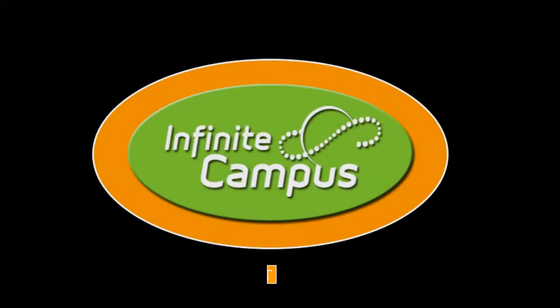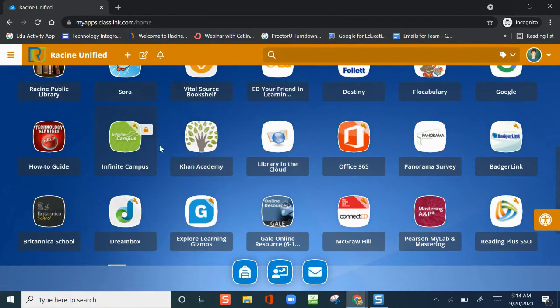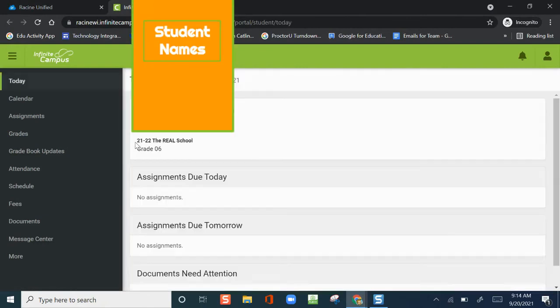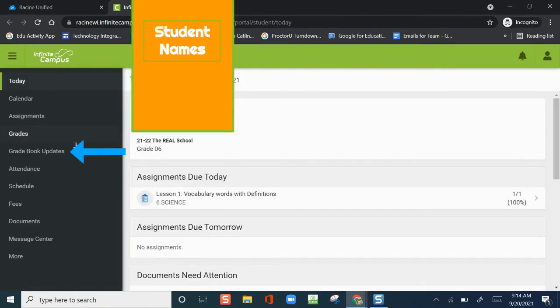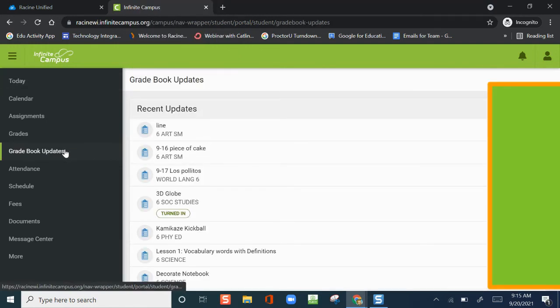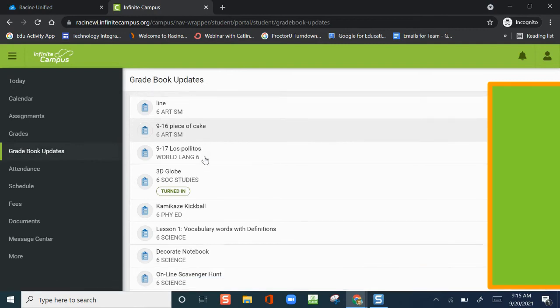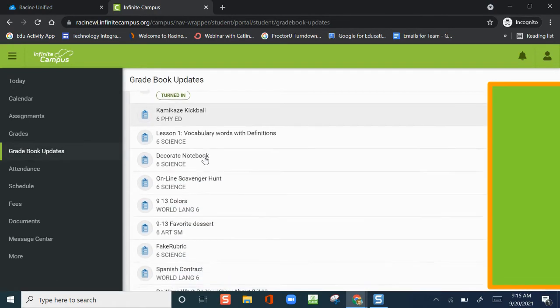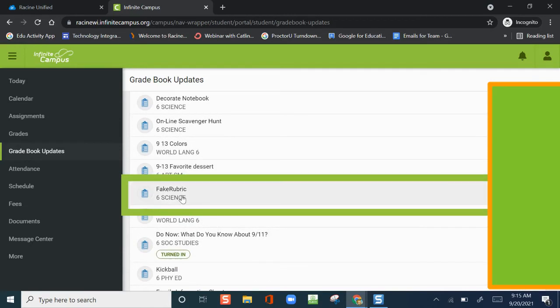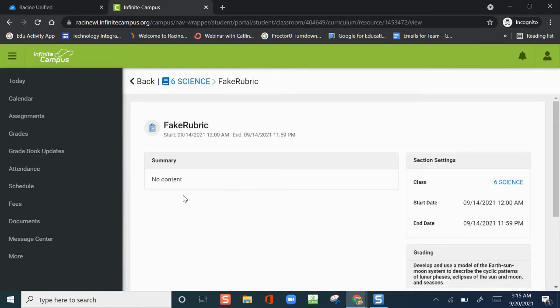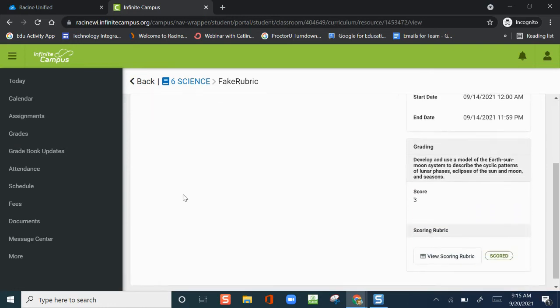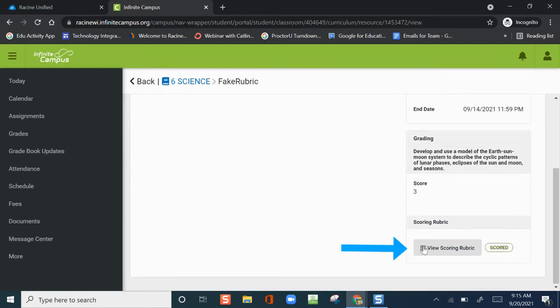Utilizing rubrics with Infinite Campus is beneficial because students also have the ability to look at their results within Infinite Campus. They will log into the program utilizing ClassLink, and once they get inside of Infinite Campus, they will click on Gradebook Updates. At this point, students can scroll through their assignments and find the one that has the rubric attached to it. In this case, we are finding Fake Rubric. By clicking on the assignment, students will have the ability to scroll down and view the scoring rubric.